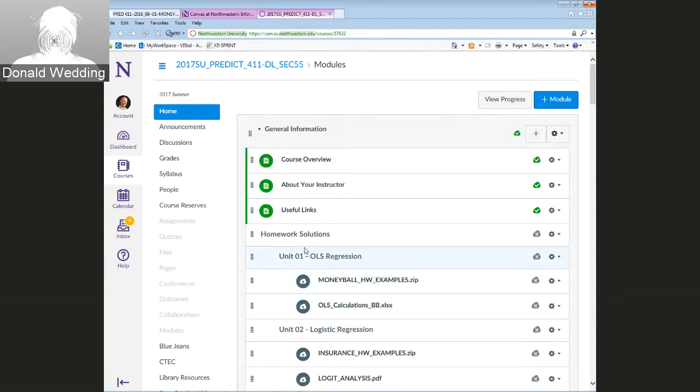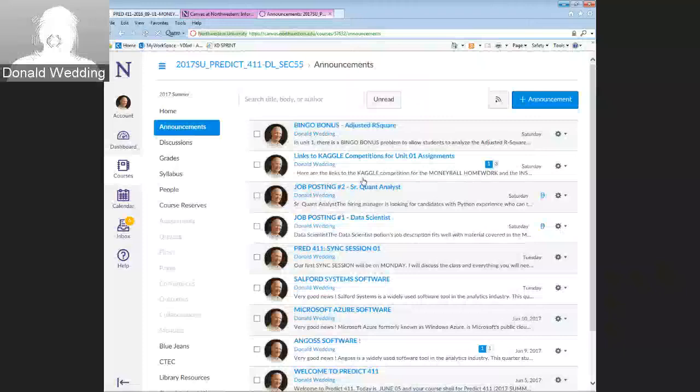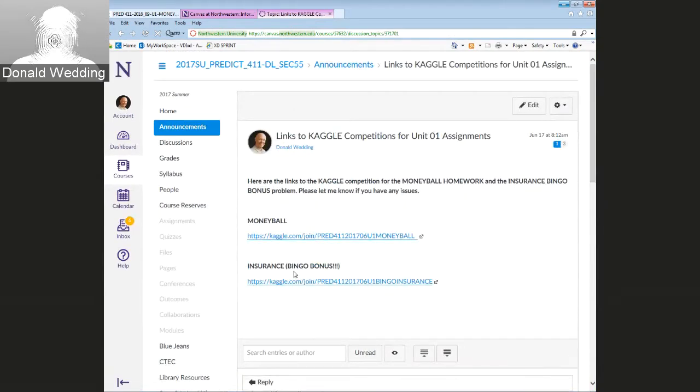So you're going to build the models, and then you're going to upload your models to Kaggle. And I'll show you how that's done. You'll notice that I send out links early on, links to the Kaggle competition. In this case, we have two. We have the insurance, which is Bingo Bonus, and we have Moneyball.